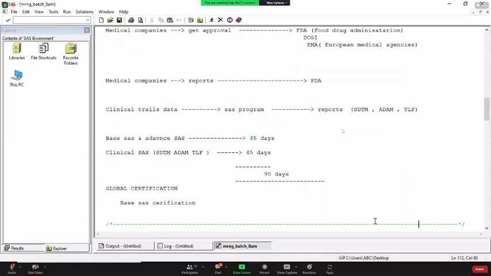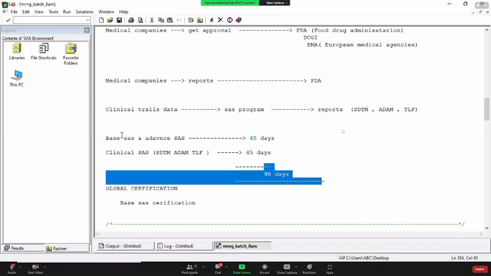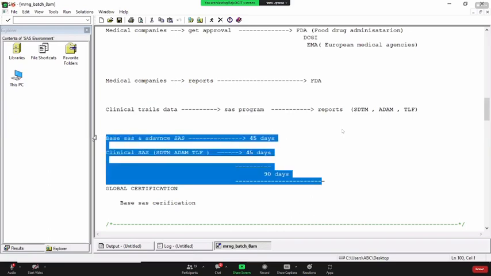First, in clinical SAS, base and advanced programming completely, we are going to learn in the first 45 days. Next, what are the reports we need to generate? Those are under clinical SAS, another 45 days. That's the reason this training is a total of 90 days. First base and advanced programming from today onwards, 45 days. Next, another 45 days we are going to learn clinical SAS. Total 90 days course.